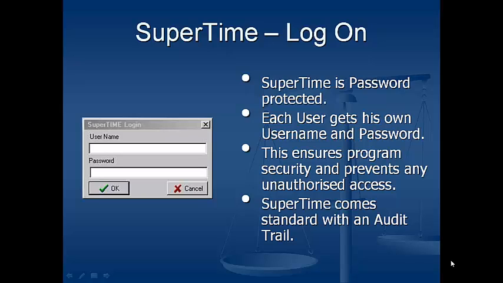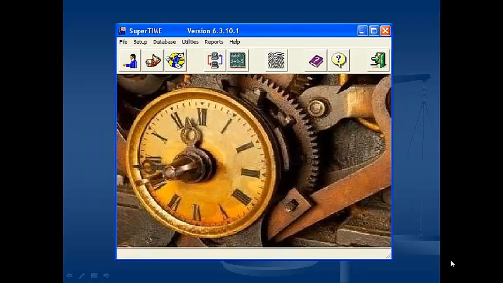SuperTime logon. SuperTime is password protected. Each user gets his own username and password. This ensures program security and prevents any unauthorized access. SuperTime comes standard with an audit trail. This is what the main SuperTime screen looks like.